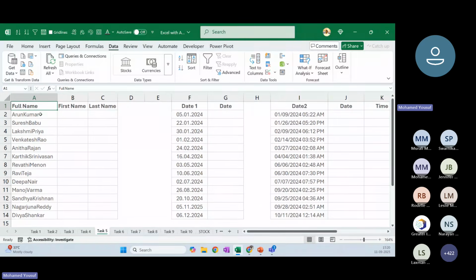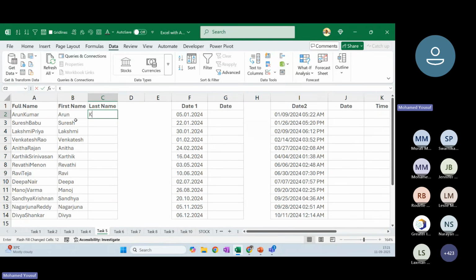You can cross check here. I'm having a full name. Okay, first name. After that, when it comes to first name and last name, there is no space in between. So by using flash fill, it is possible. Arun, when you type this one, Control E. I'm just typing Kumar. And then when I select, see the magic, it is not possible by using a normal Excel formula, but by using flash fill, it is possible.